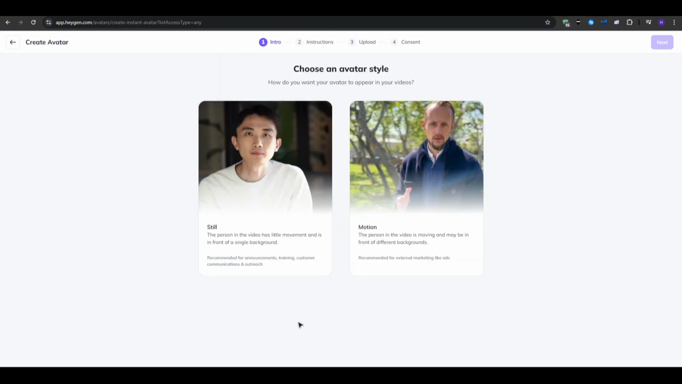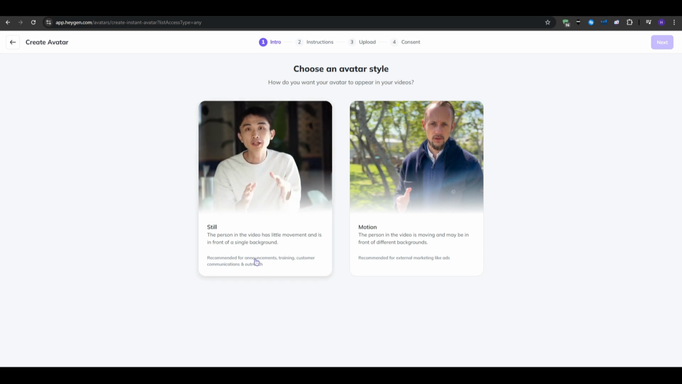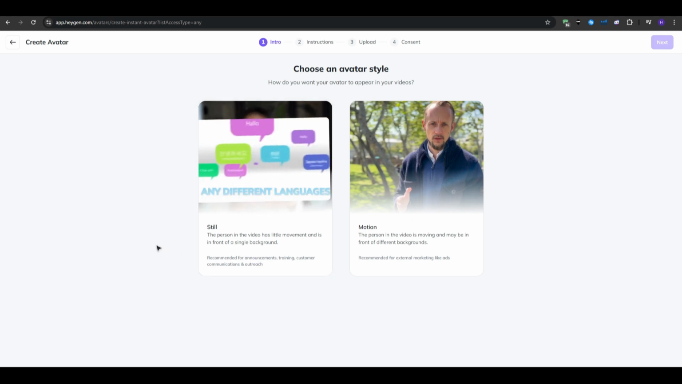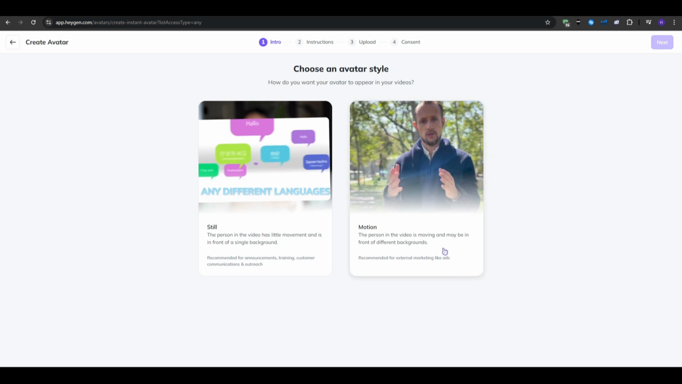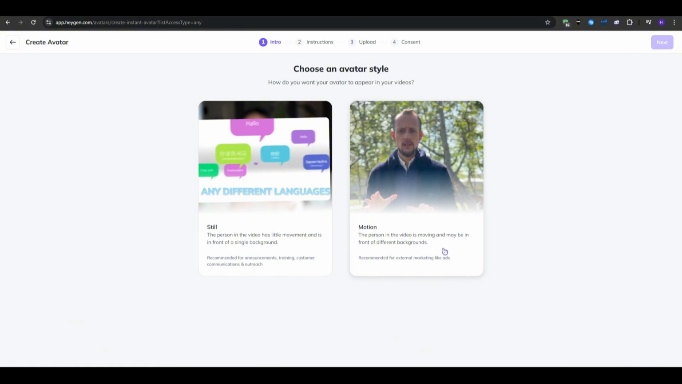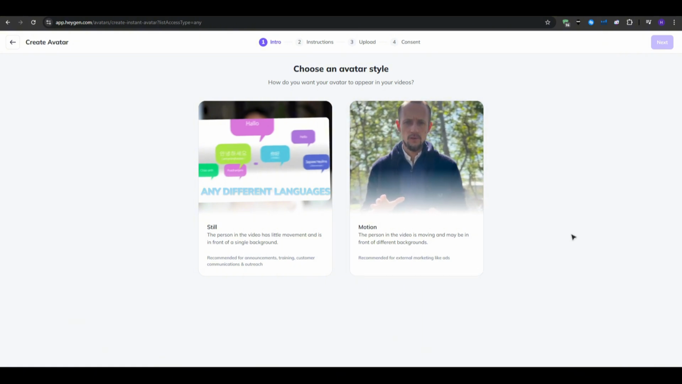From here, you get to choose one of two types of avatars. The still is basically when they create an avatar, but it has little movement and is in front of a single background. And the motion one is basically the avatar moving around, maybe doing some kind of movement. And while your avatar is taking a walk, it might change background, so from park to city and so on. I would say if you are creating a tutorial kind of video or you want a virtual spokesperson, then continue with the still one. But if you're looking to create some kind of external marketing video like ads, then the motion one may be the better option for you.